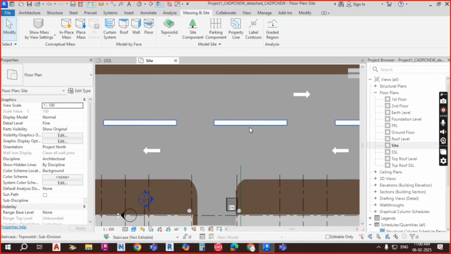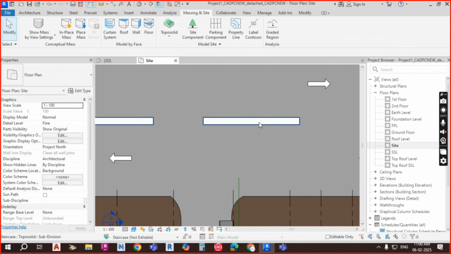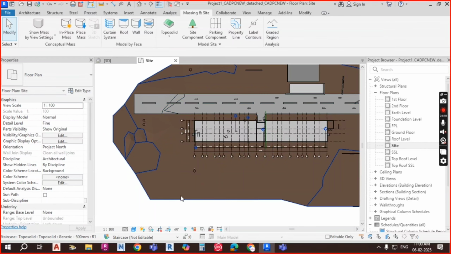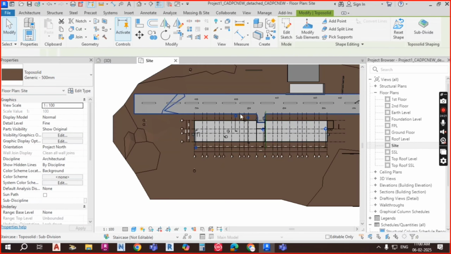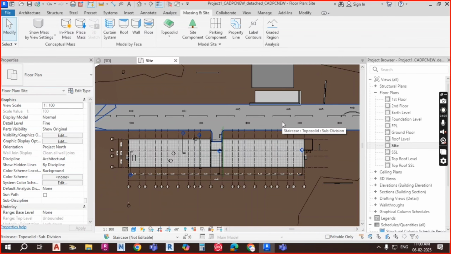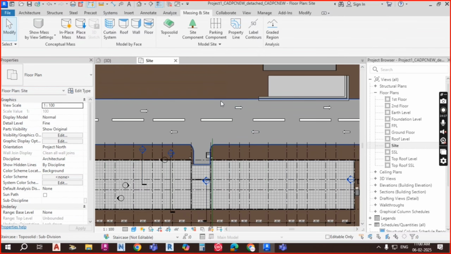So between them you can see these are the white color strips which are going to be placed here. That is going to be worked out with the help of this subdivide. So with the help of subdivide we can design anything on the topo surface. Okay, so this is the shade.